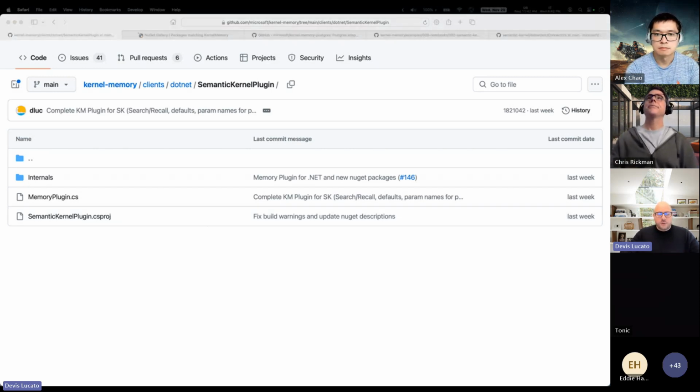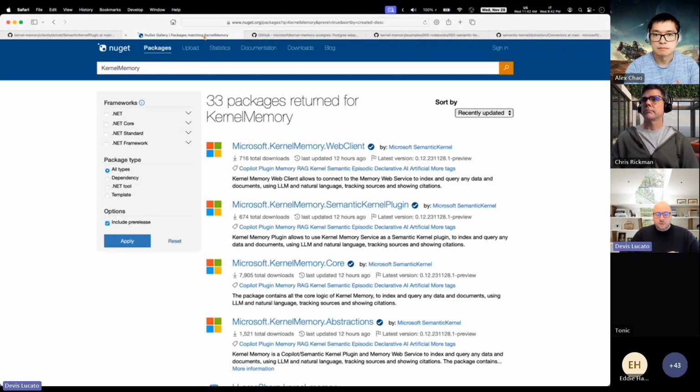Since we've done these changes, we also published a new set of packages. These are the new packages that we have. There is a new package, a very important one, called abstractions, that contains all the interfaces and the classes. It is compatible with .NET Standard 2.0, so it should work pretty much everywhere. And you can use these abstractions to build extensions to the kernel memory.